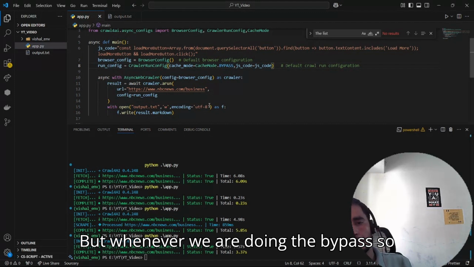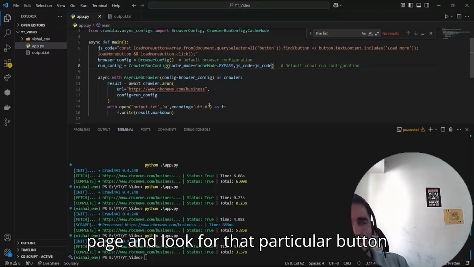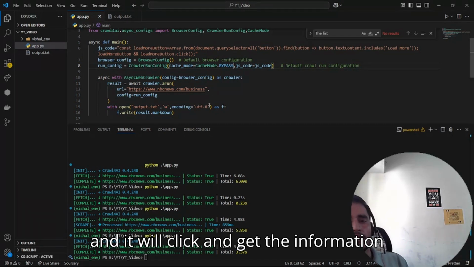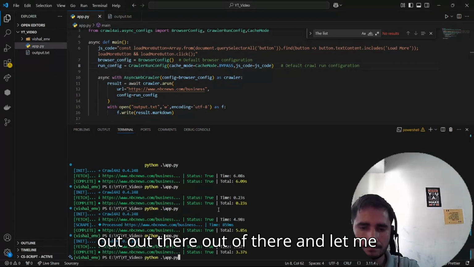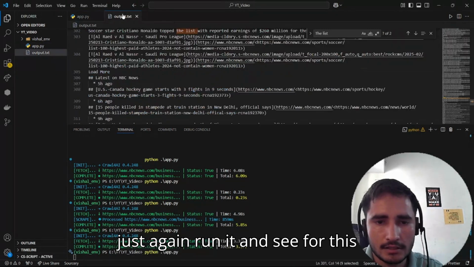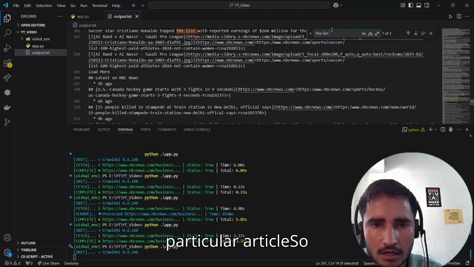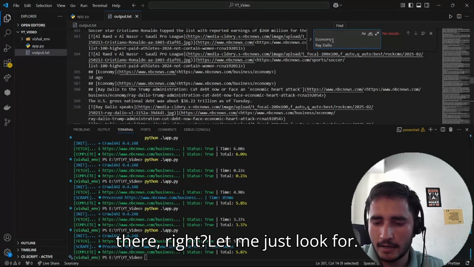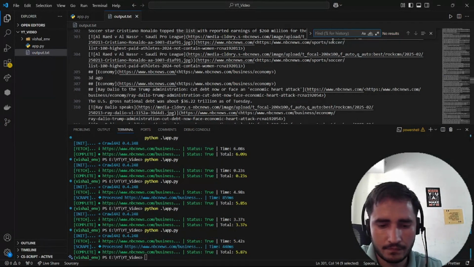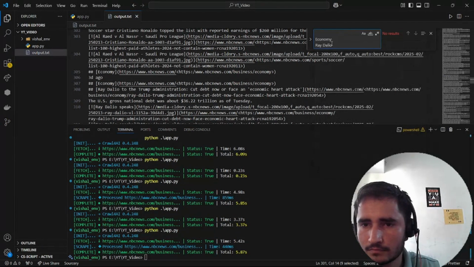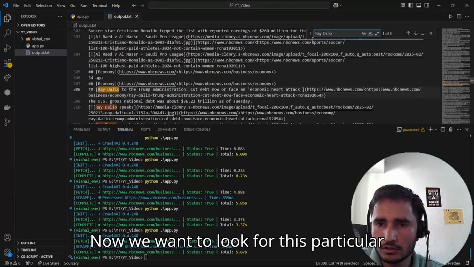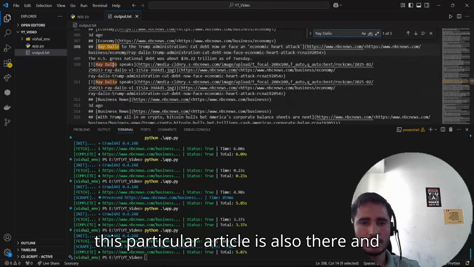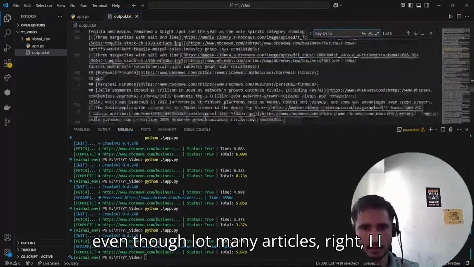But whenever we are doing the bypass, it will properly go towards the web page, look for that particular button, click, and get the information out of there. Let me run it again and see for this particular article. Okay, so earlier it was not there, right? Let me look for this particular information. Now you can see this particular article is also there.